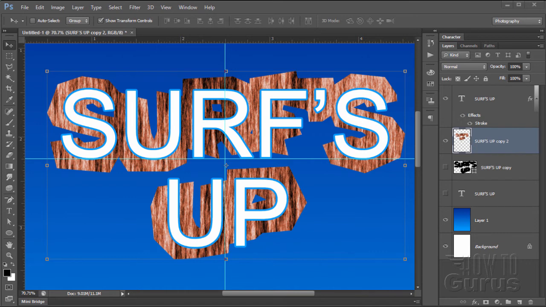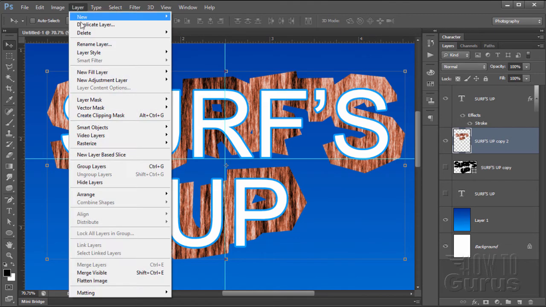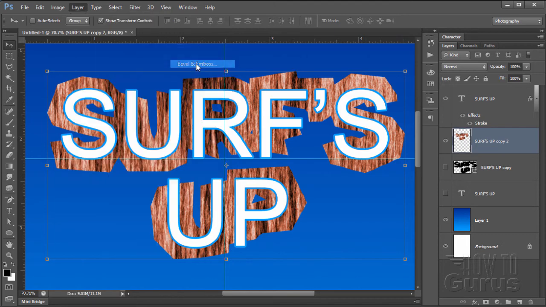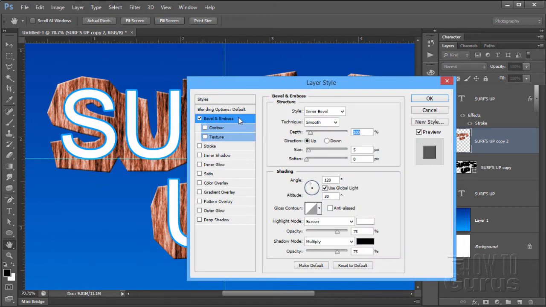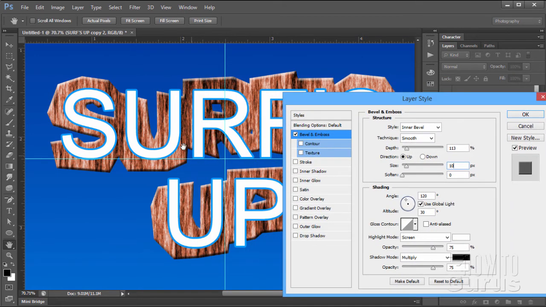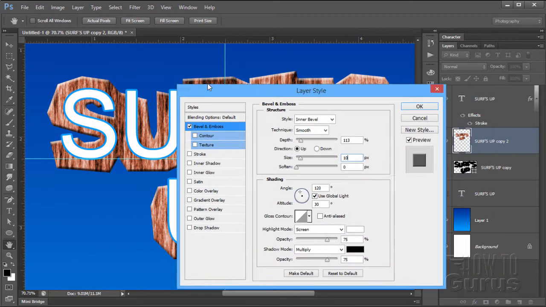Okay, now we need to take it a little bit further and put in our bevel and our emboss on this one. So let's go up here to Layer, Layer Style, Bevel and Emboss. There we go. And we'll change our settings in here. Inner bevel and smooth, leave all those the same. On the depth, set this to 113. On the size, set that to 10. I think it's just kind of a nice edge in there. Let's now change the effect on this.